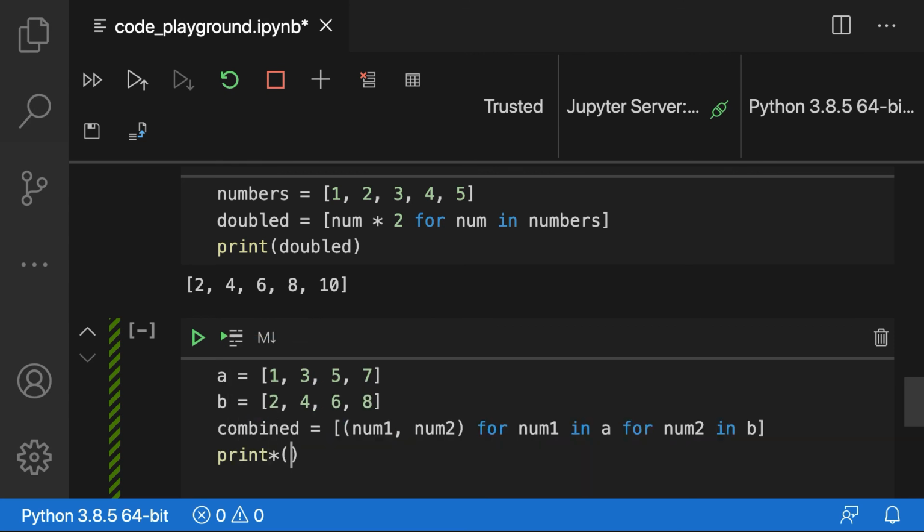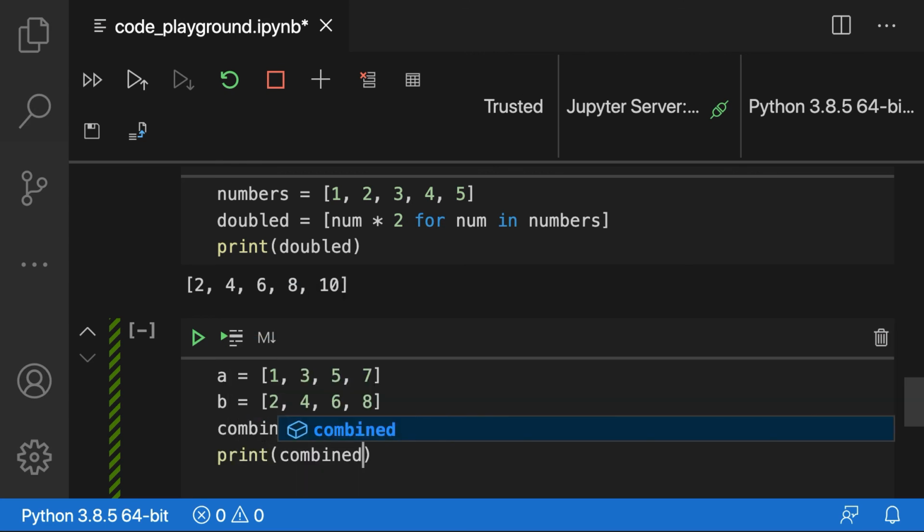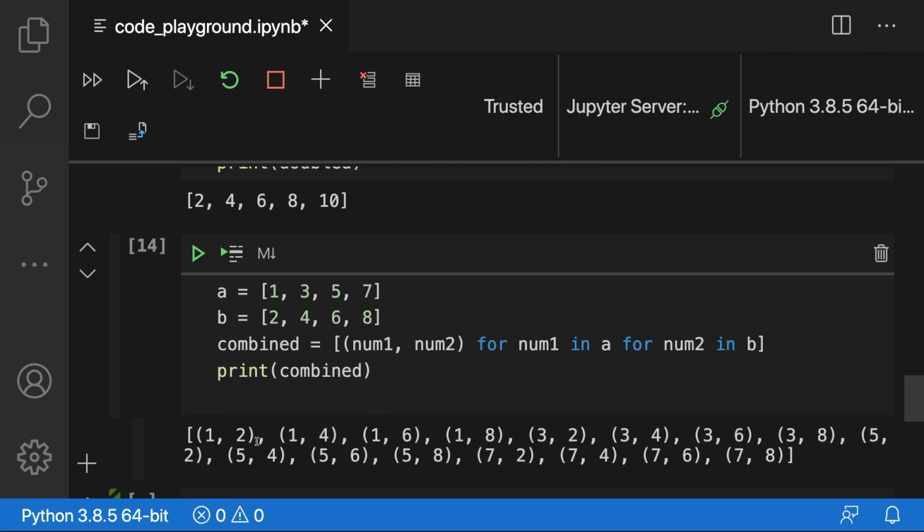So now when we print combined, this is the result we get: 1, 2, 1, 4, 1, 6, 1, 8, 3, 2, 3, 4, 3, 6, 3, 8, and so on. And you see we get every single possible combination. So it's possible to work with more than one list, and you can keep doing this for as many lists as you want.